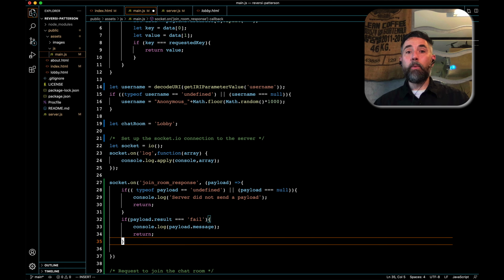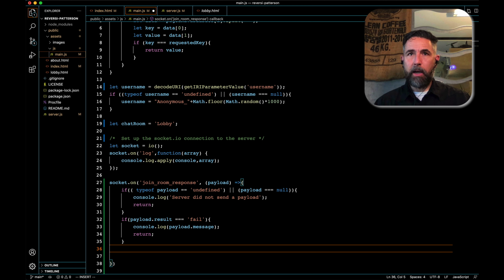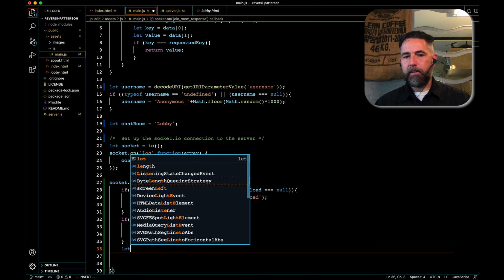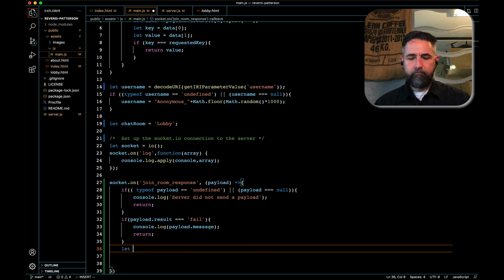So now if we get down here, we know that we got a good join room response, and this is kind of where we really want to do the work. So we'll do a little jQuery here, and let's build a string. Let's say let, I don't know, let's just call it new string. This is what we're going to add into our document object model. And what we'll put in there is a new paragraph tag into our HTML, and we'll give it a class just in case we want to style it later, single quote join room response.